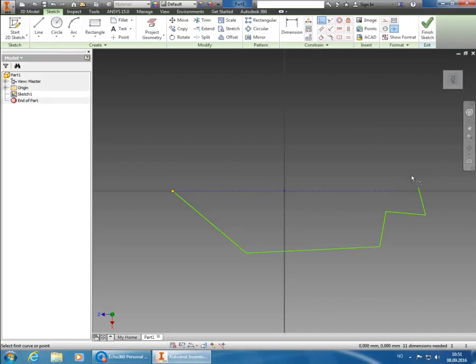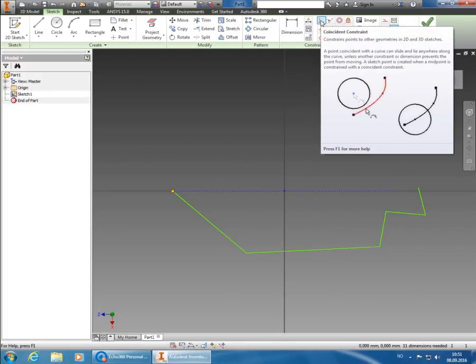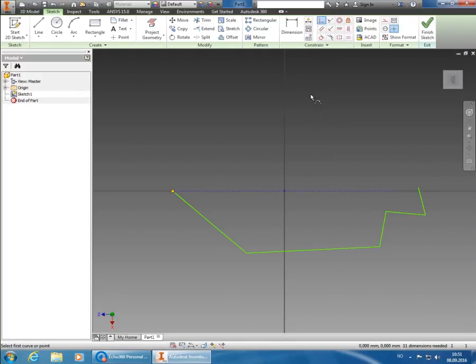I'm still on the coincident constraint, because if I remove my mouse pointer from there, we can see that it is blue, so it is still in effect. We can also see the symbol here beside our mouse pointer that it is actually about to do a function. So I choose the endpoint here, and then the endpoint on the construction line there.